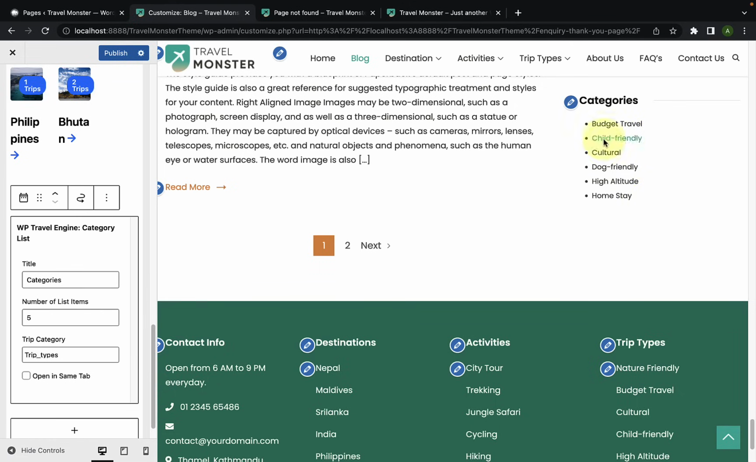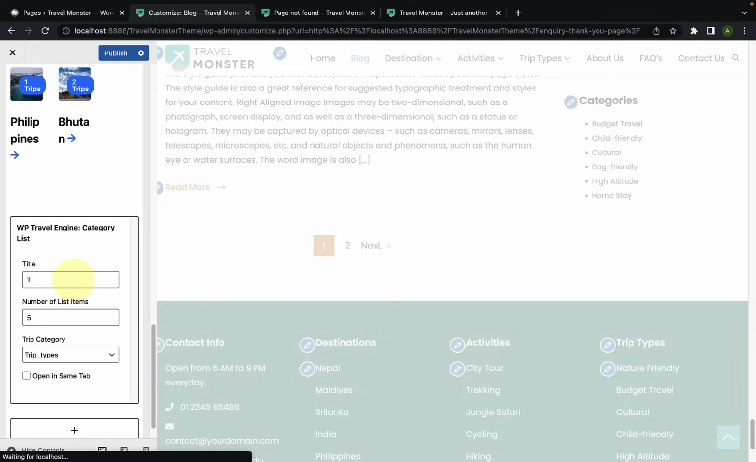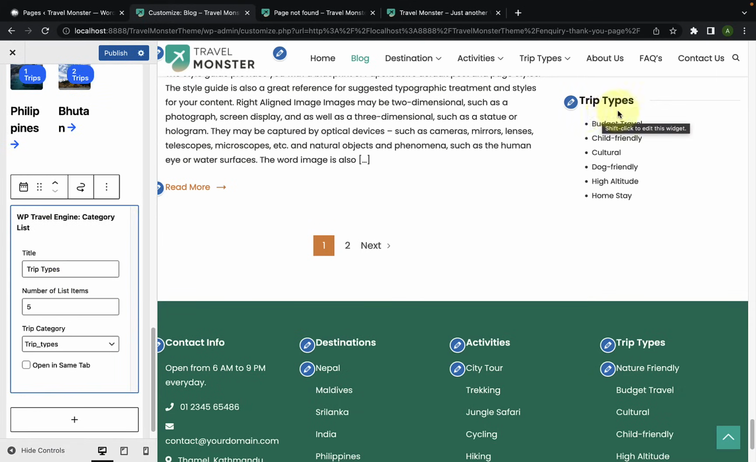The only thing I want to change from here is the title. So instead of adding the title as categories, since the trip category name is trip types, I will just add in the title as trip types. And the title has now changed.